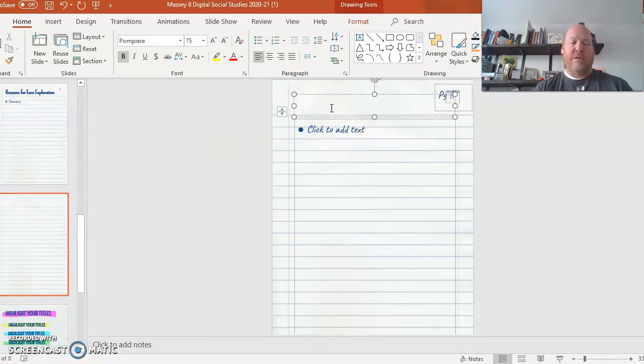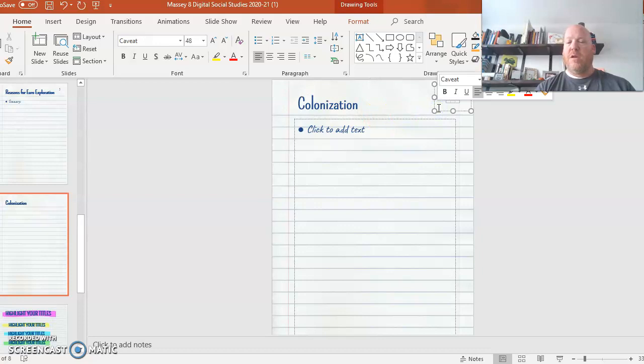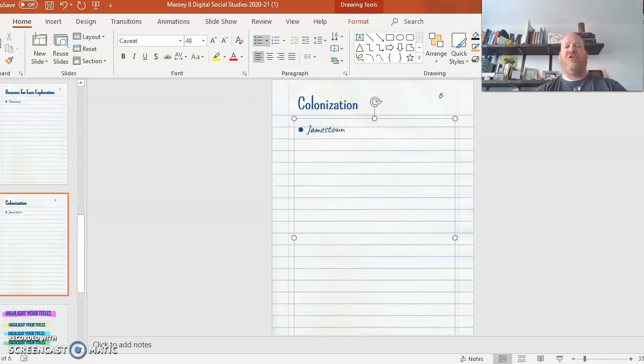Okay, let's go ahead and title this up. This is called colonization. This is going to be slide 6. And we're going to label this first button as Jamestown, and then we're going to skip down 1, 2, 3, 4, 5, and then we're going to make this one Plymouth. All right, so we've got those two there.